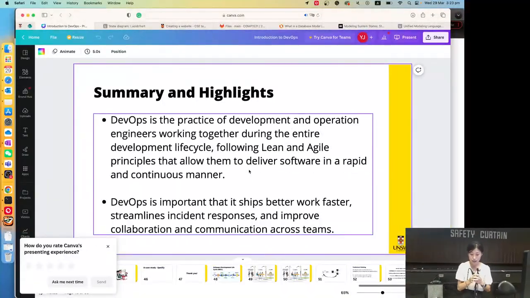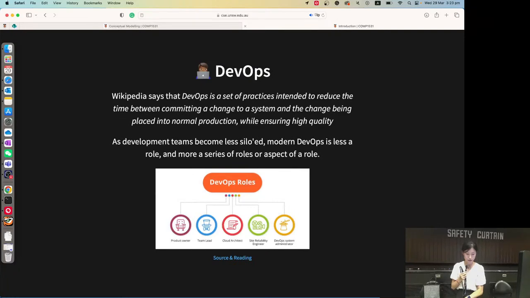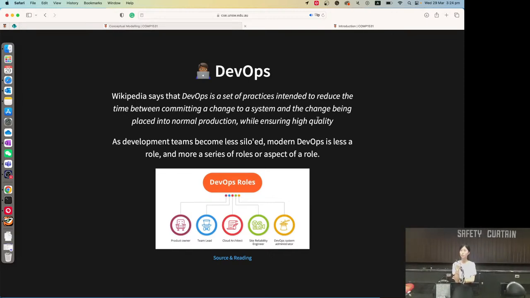Okay, cool. So here are some concepts on DevOps. This is just a summary of what we just mentioned. Committing: you can see that it reduces the time between committing a change to a system and the change being placed into normal production while ensuring good quality. So to practice DevOps, we really need to trust our CI testing, like our testing suites, because we deploy everything automatically, quickly. So we really need to have very good testing suites. So if anything fails during our testing, it will not be deployed automatically, right? It will stop us. So we really need to have a very good testing suite. And we need to trust our CI.